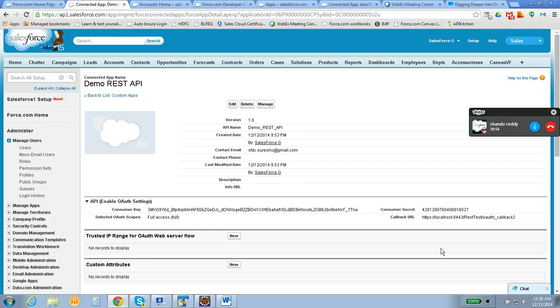For that also we need a connected app, right? Yes. So you need an authentication token. If you want to get an authentication token, make sure we configure a connected app. You need a consumer key and consumer secret to get the authentication token. Now what we are going to explain is how to get the authentication token.